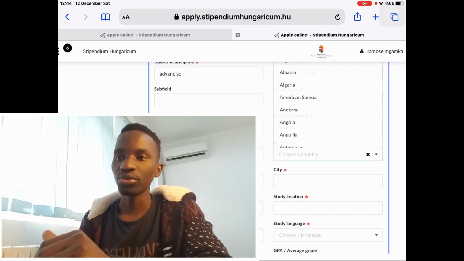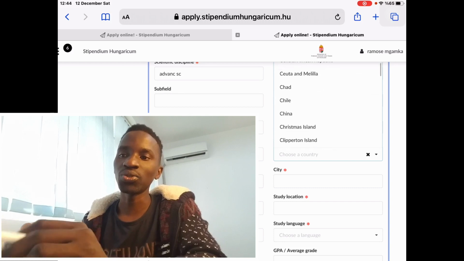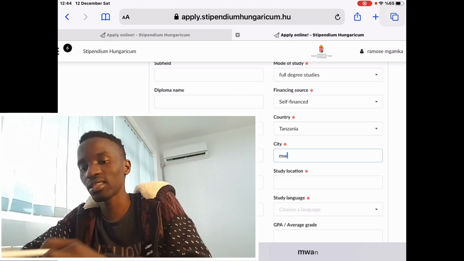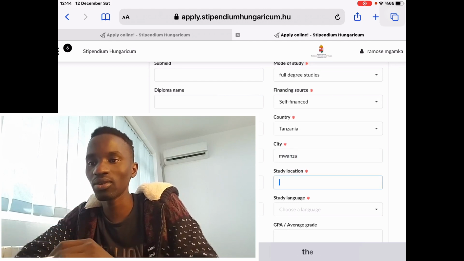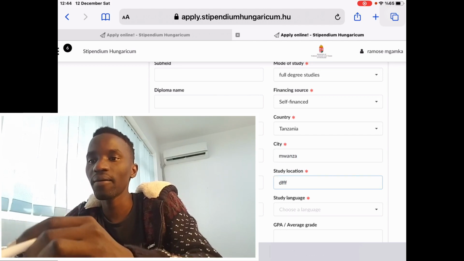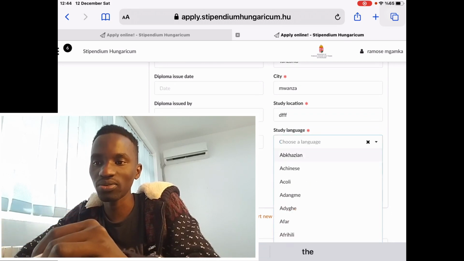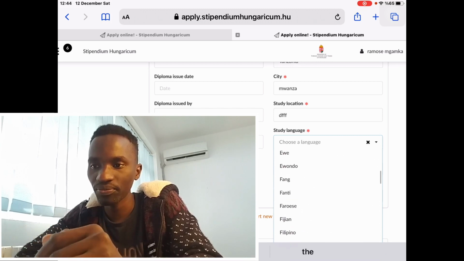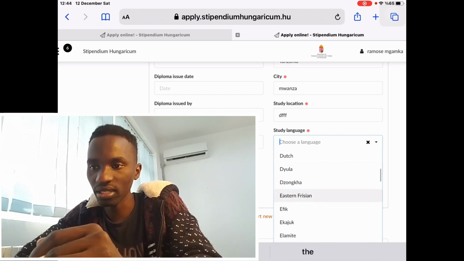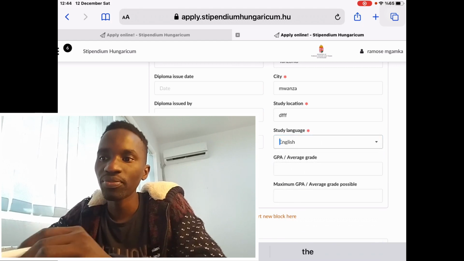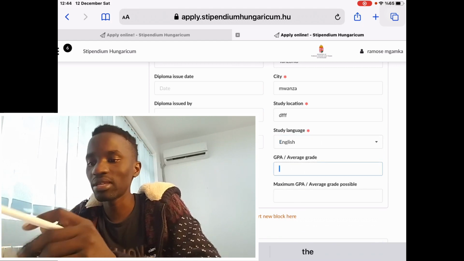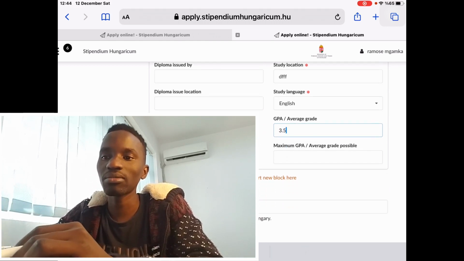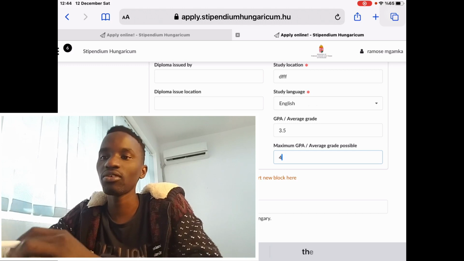Country, you choose the country where you are doing your studies, your university. City, you type there the city, maybe it's Mwanza. Study location, maybe you type there. Then you come to study language, maybe it was English. You scroll until the part where you find English over here. GPA or average awarded, maybe you got a GPA of 3.8, or 3.5, and the maximum GPA possible maybe was 4.